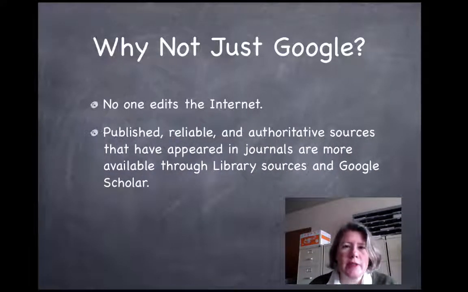So one of the things you're going to be looking for when you're looking for sources that you can use in a research paper is published, reliable, and authoritative sources. And those sources are more readily available through the library sources and the library databases and Google Scholar. And part of the reason for that is that often if an article's been published in a journal or something's been published in a book, there is a financial issue involved, which is that the journal has to collect subscription fees, and a book you have to pay for.